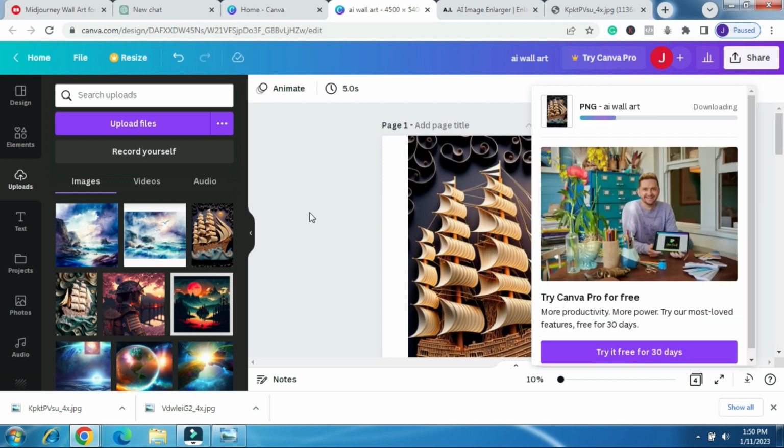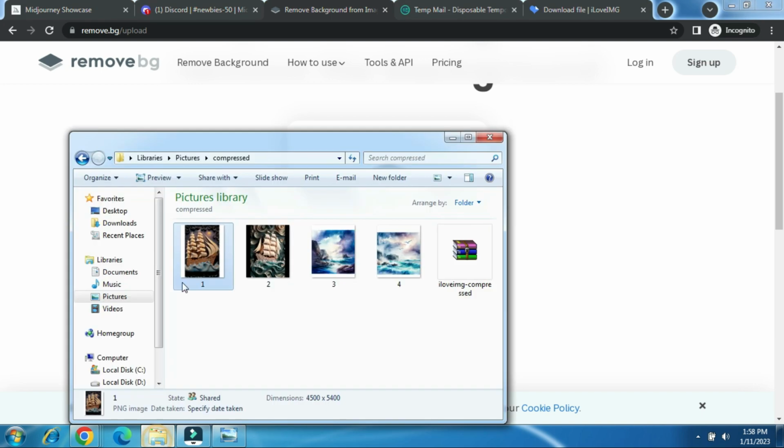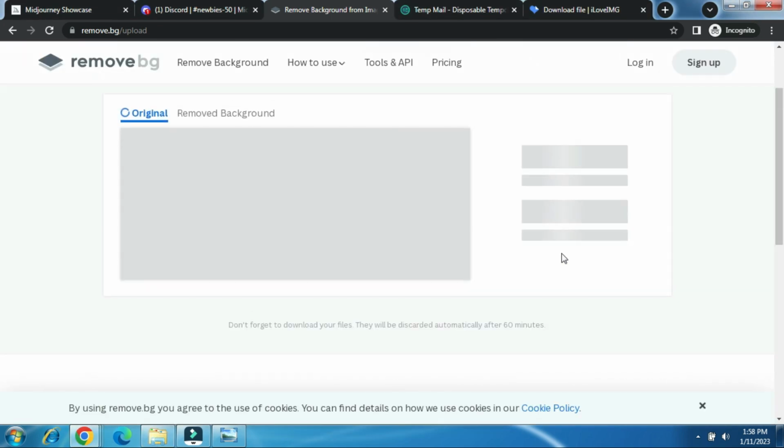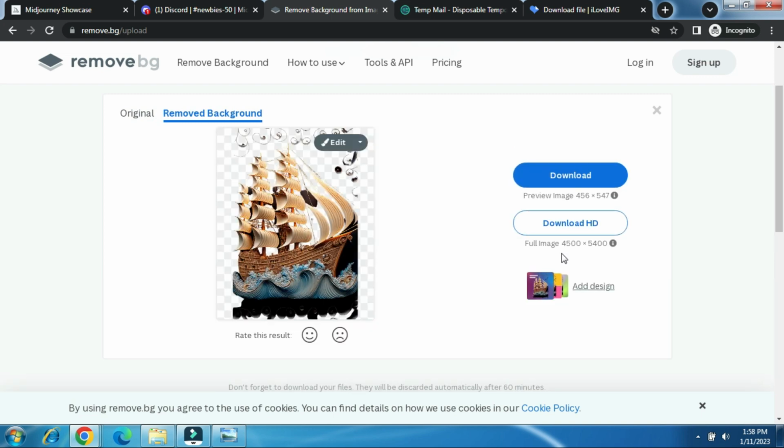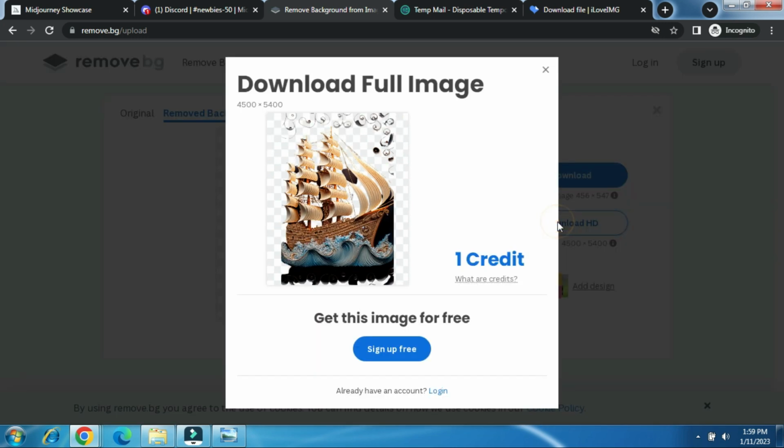So what we're going to do next is to remove the background. Mostly for wall art, I don't think it's necessary for you to remove the background, but if you want your work to be printed on a t-shirt or any other thing, it is advisable to remove your background. So I'm going to show you how to do that on Remove BG. Here I have uploaded the pictures directly into Remove BG, and then I'm going to go ahead and download HD. Please download the HD, not the other smaller size.